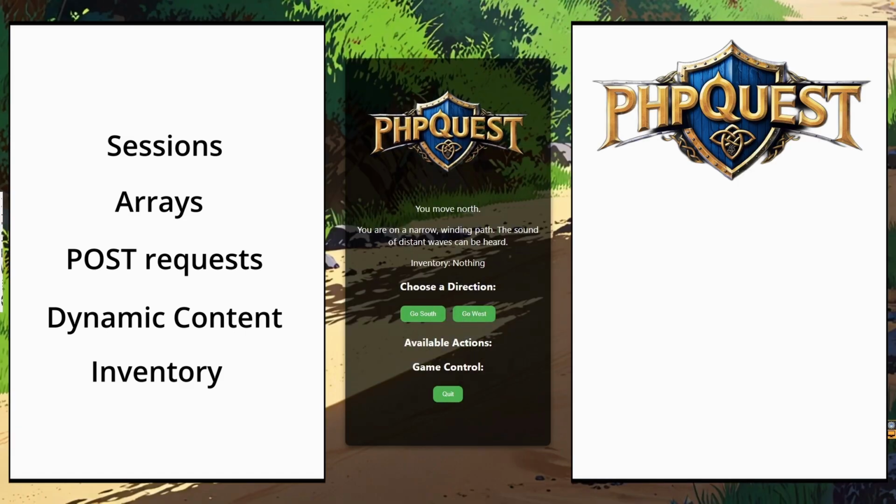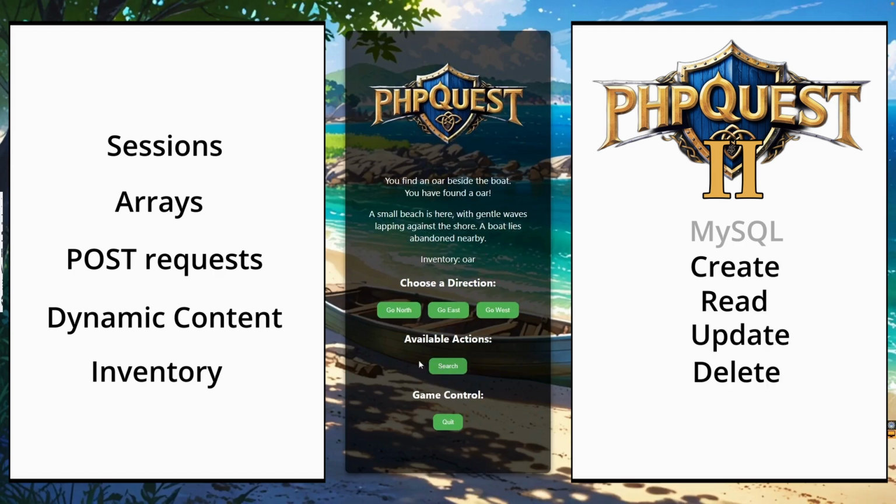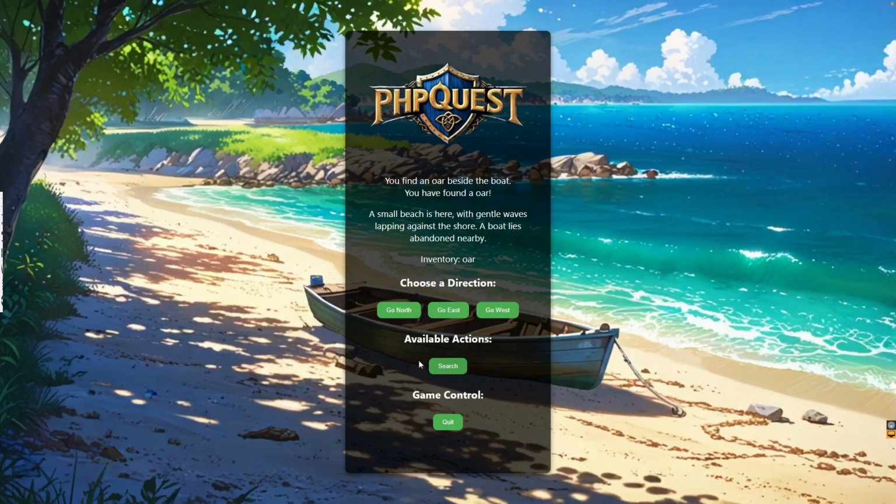In part 2 of PHP Quest, we're going to take our web development skills further by integrating MySQL for data storage and implementing a CRUD, which is create, read, update and delete system to handle the game data. Let's walk through building the project.